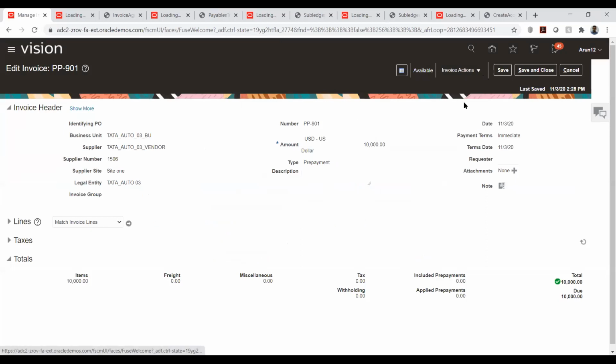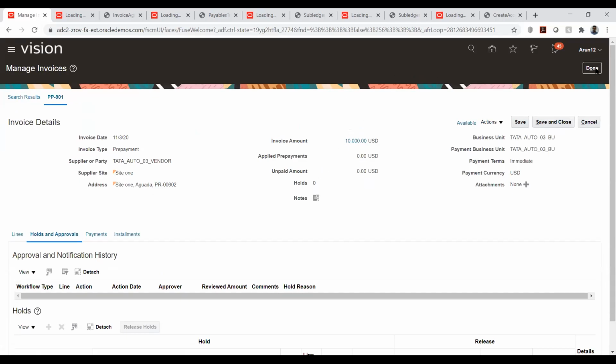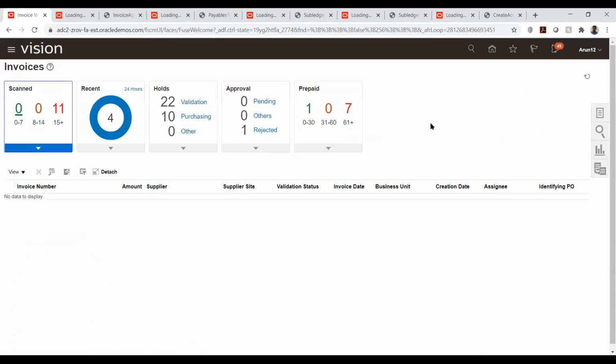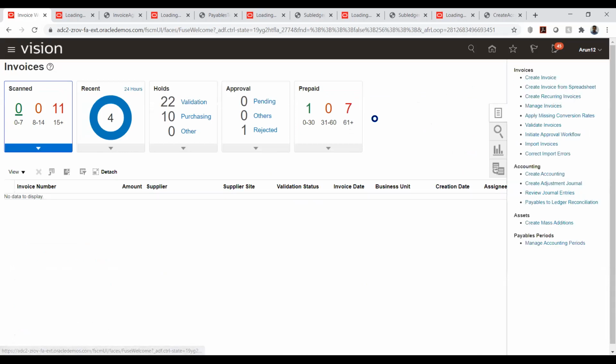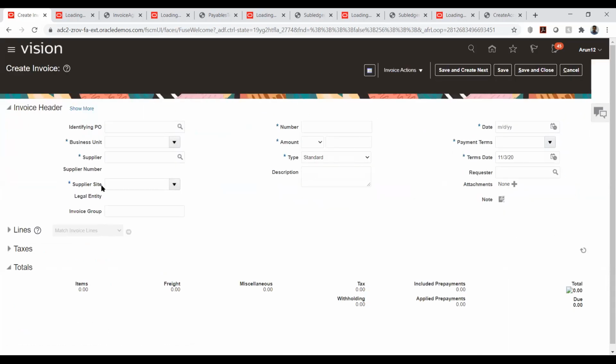Yeah, so now we can see this is available. So I will create a new invoice and I'll try to apply to this. Available means available to be applied, is that what it means? Yeah, it's correct.